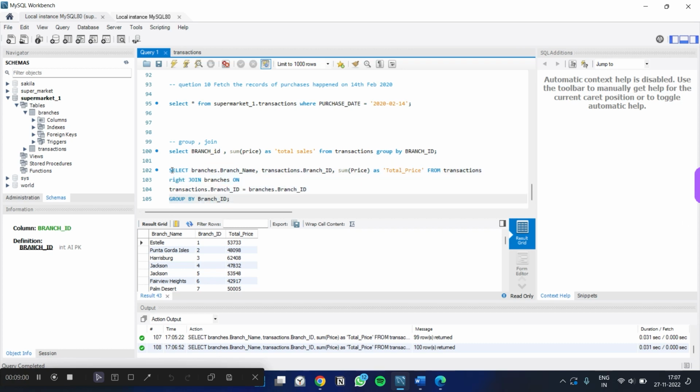So what you do is select whatever table, whatever columns you want. So from branches, you took branch name, that is this. From transaction, you took branch ID, that is this. Sum of price as total price. Where is price? This price is from transaction. This whole thing is one from transaction. Sum price as total price from transactions. So there you go.